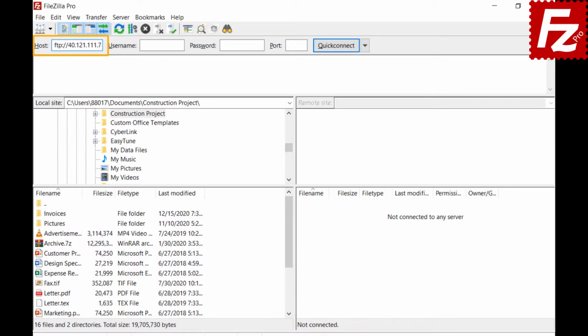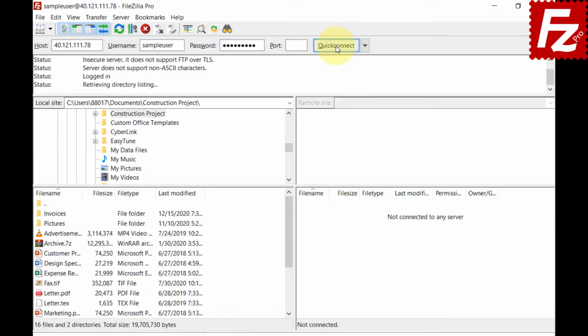In this video, you will learn how to quickly connect to a site using FileZilla or FileZilla Pro. In the host box, enter the host name or IP address. You can prefix the server name with the protocol name. FileZilla supports FTP, FTPS, SFTP, while FileZilla Pro also supports S3. Enter the username. Enter the password. Enter the port number or leave blank for the default port number. Click the button and FileZilla will connect.